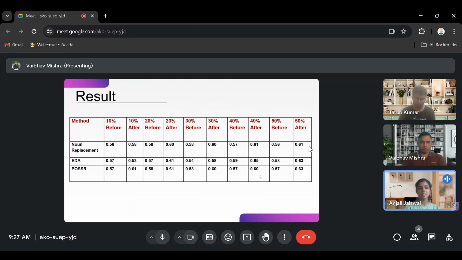So let us discuss the results of the methods we have performed so far. We can see that with noun replacement, EDA and POSSR, in all three algorithms, we are initially getting good results. The accuracy increment is not very large, but the model performs better after applying the noun replacement, EDA and POSSR algorithms.